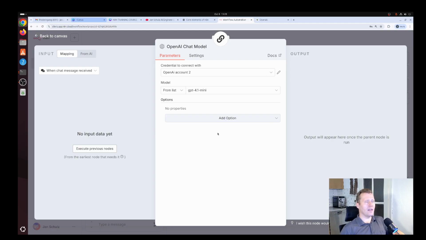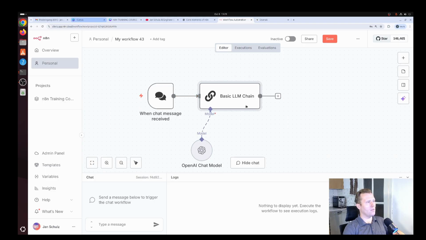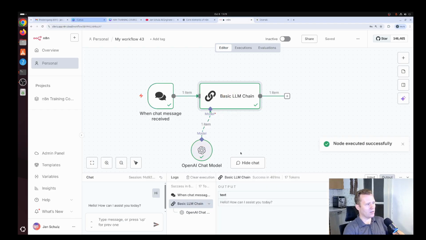And now at this point, you should already have set up some credentials to access the OpenAI API. If you haven't done so, please go back in the video and have a look how this can be done. So let's go back to canvas, and now we can already test our chat, and we can say hi. Okay, so this works. The response is hello. How can I assist you today?